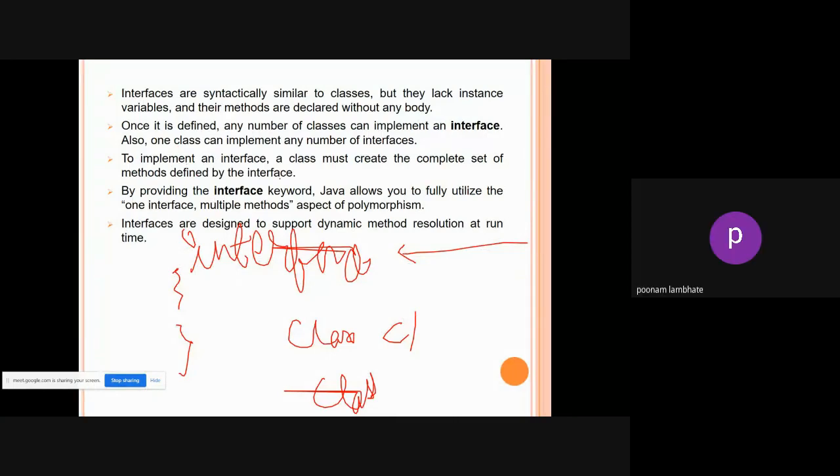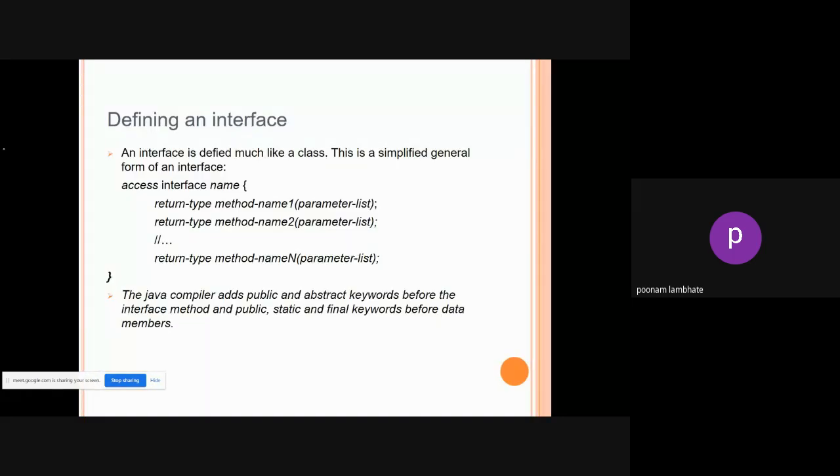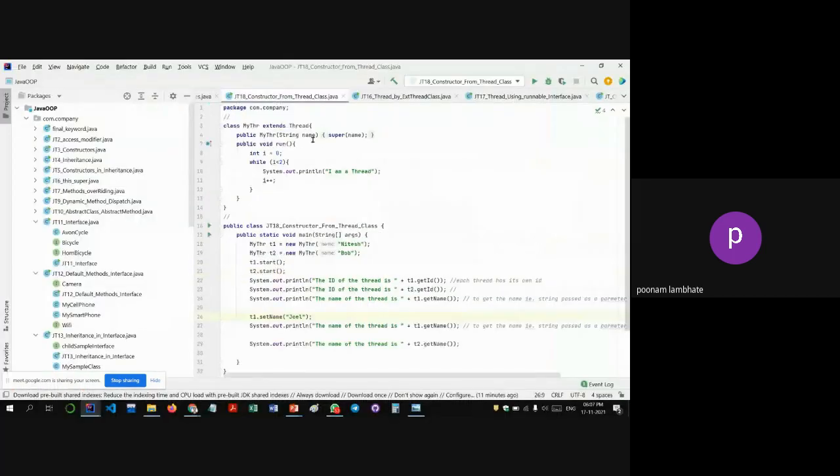Now, to implement an interface, a class must create the complete set of methods defined inside the interface. Means whatever abstract methods are there inside my interface, they must be implemented or defined inside the derived classes. Now, interface will also help you to implement polymorphism, and how we will see. Now, always remember one point. Okay, so for example, how you define an interface, I'll show you an example directly.